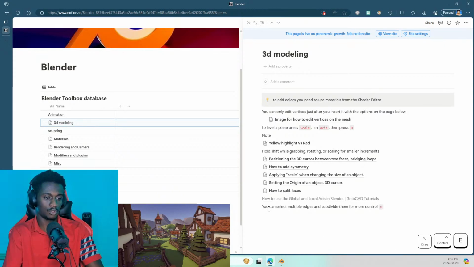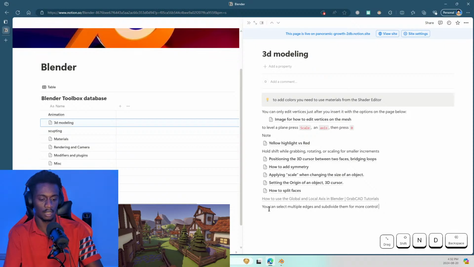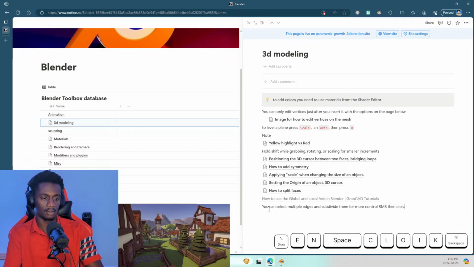We use your right mouse button. Oh, I lost it. Right mouse button, then click subdivide. There we go.